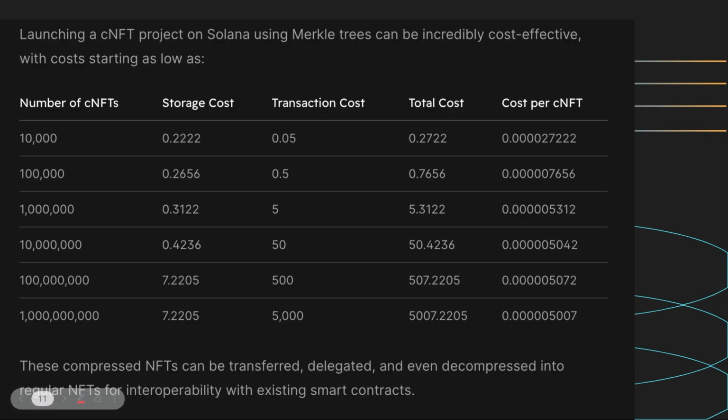So for example, here you can see a table of cost of the official Bubblegum program. The cNFT project on Solana using MerkleTrees can be incredibly cost effective, with cost starting very low. So for example, minting 10,000 cNFTs will cost 0.27 SOL total. Minting 1 million will cost 5 SOL. So it's very cost effective. If you mint normal NFTs, it will cost like 100x more or even more.